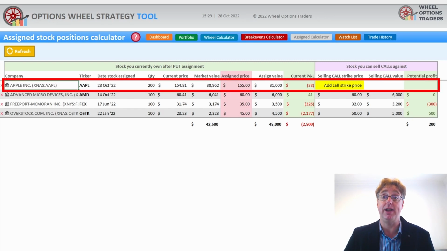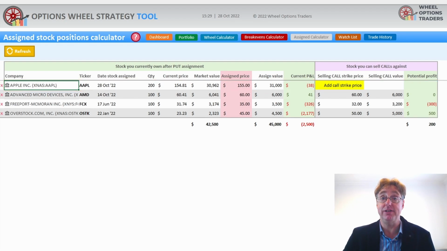So let's check. As you can see, Apple is sitting proudly at the top of the table. Okay, so let's have a quick look through the headings and explain what it all means. Now, I accept that this looks quite complicated with a load of numbers, but I promise it's really very simple.